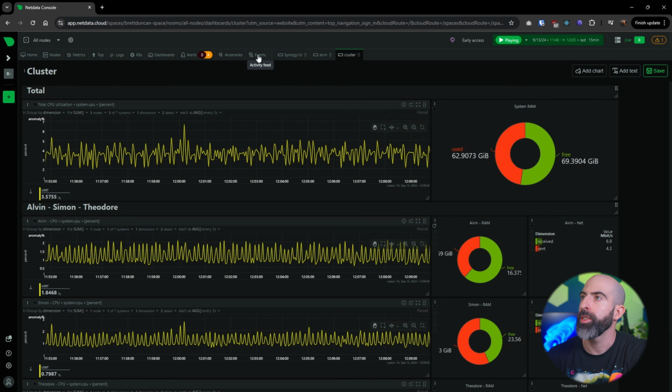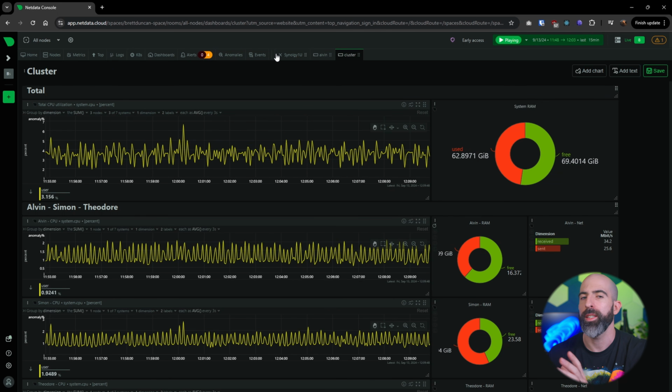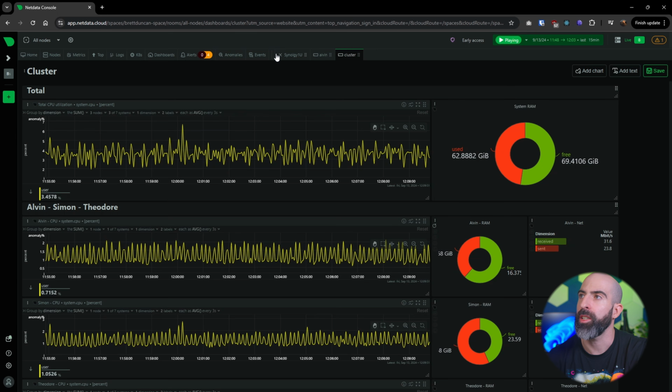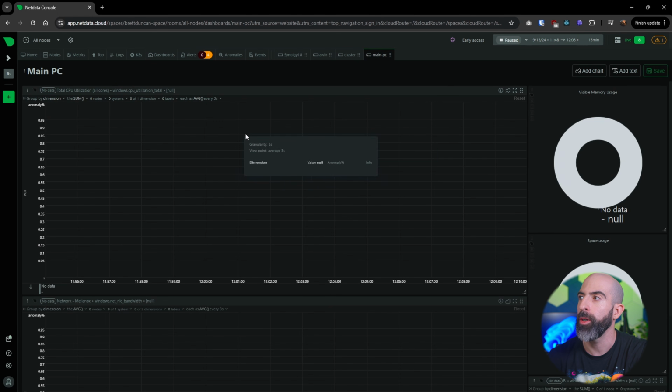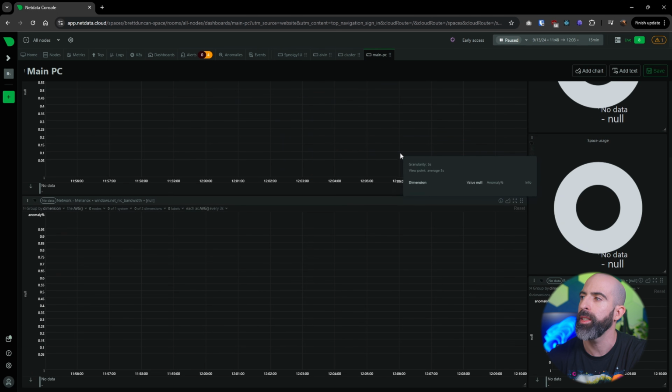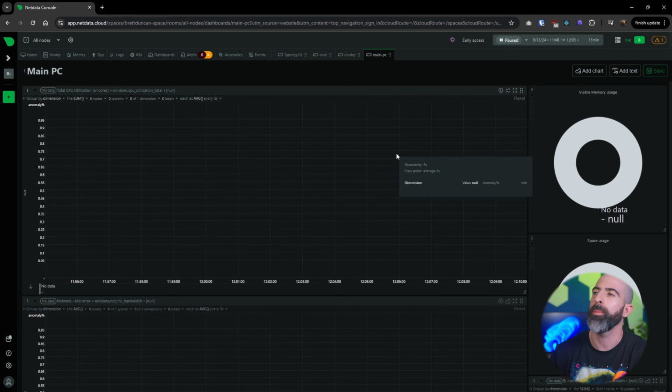Anyway, moving on to my other dashboard, and here is where I'll talk about some of the self-hosting stuff. So my other one is called Main PC, and if we open it up, you'll see that nothing is here, even though my PC is turned on and it is definitely running. So let's talk about what's going on here and why this is how it is.